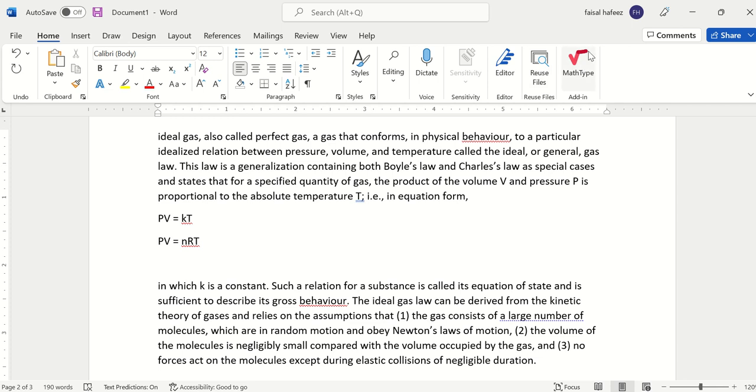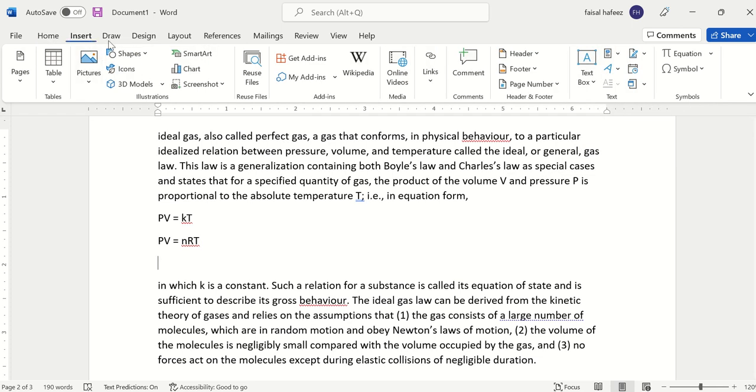You can see here MathType. This is a very good one. You can get it for free for maybe one year, but then you have to pay for it. So the easiest way is to go to the Insert tab, and then in the Symbols section you can go to write an equation.